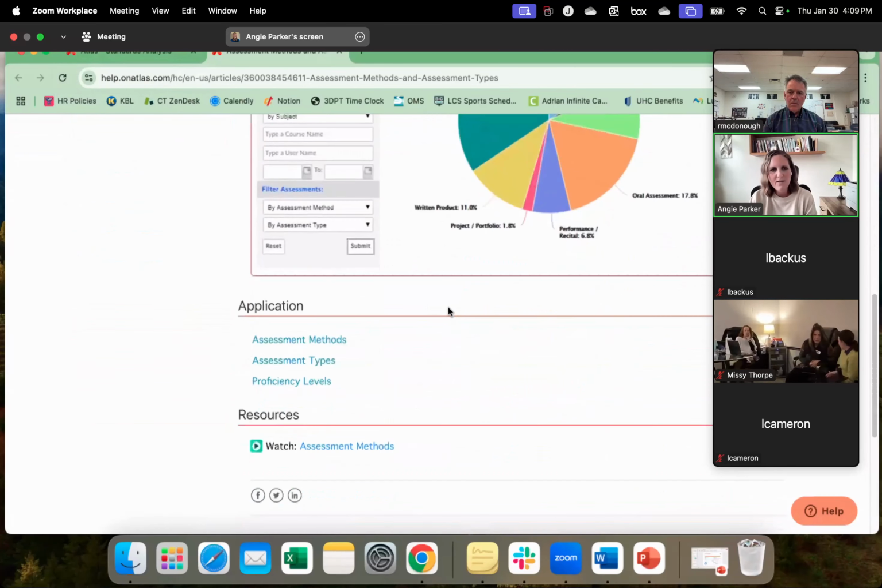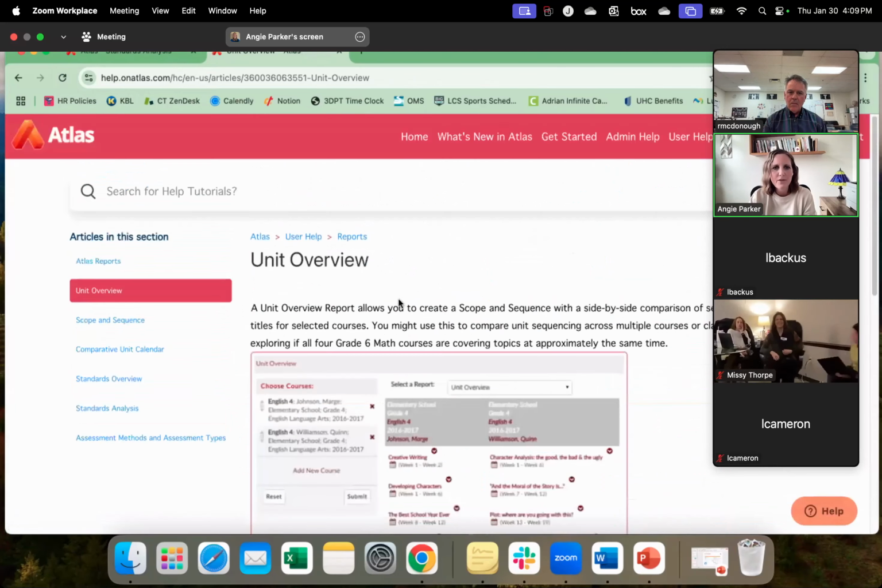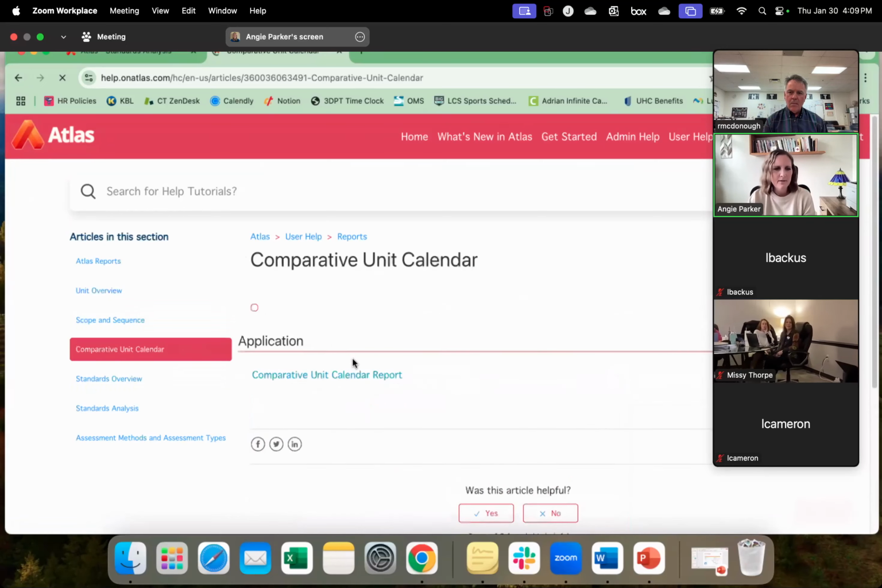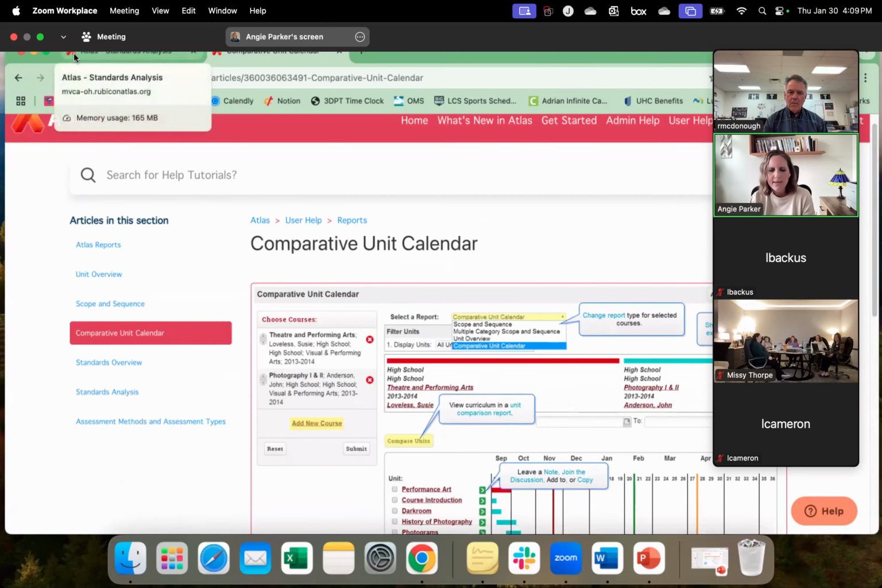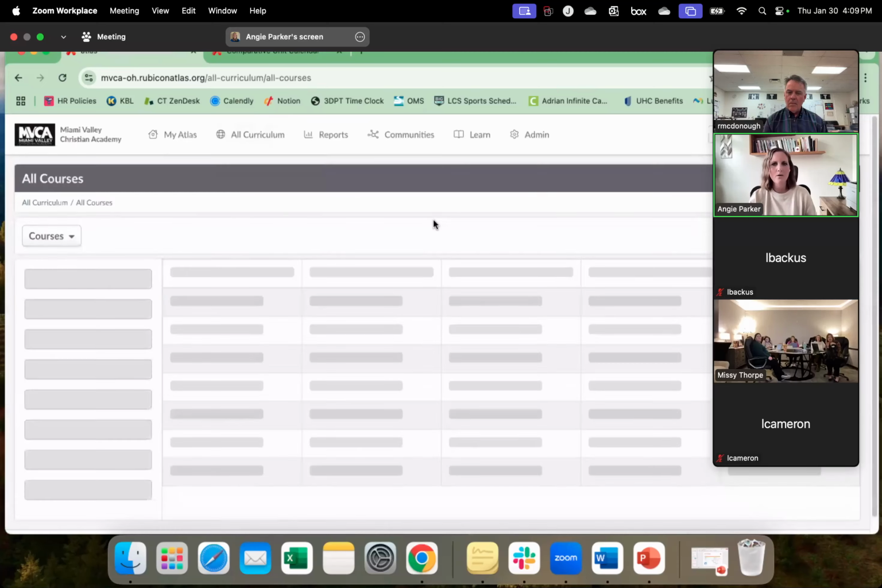So that's another very useful tool as you're going through the site. It shows me everything I need to know. It even takes me to the different reports. If I wanted to learn about the unit overview report, I could look at that. We have comparative unit calendars. You can compare your calendar with somebody else's calendar to see if you might be able to collaborate on a topic. But that really comes into play once we have the information in your units. If I click on all curriculum, the second option, and then all courses, yeah.